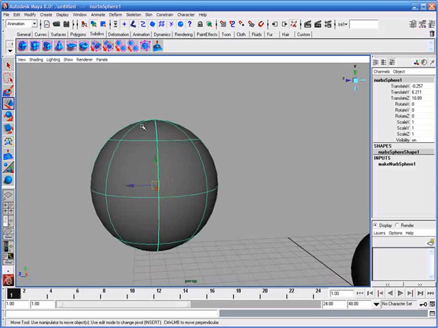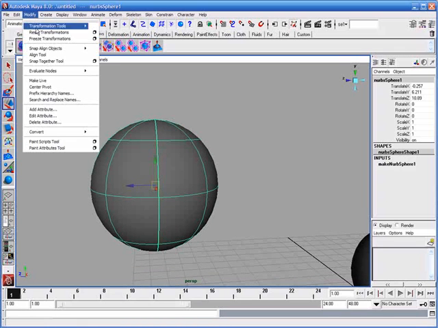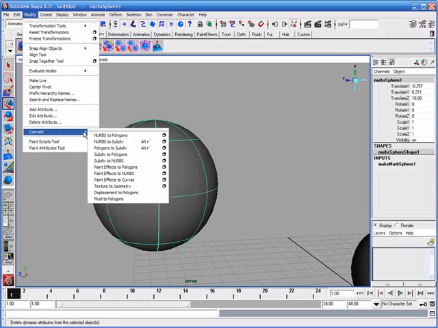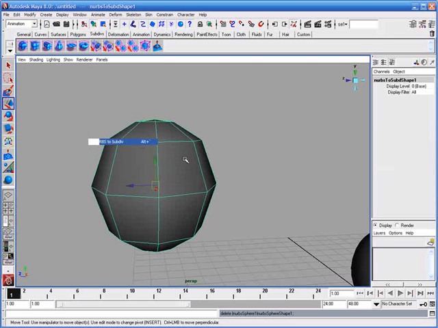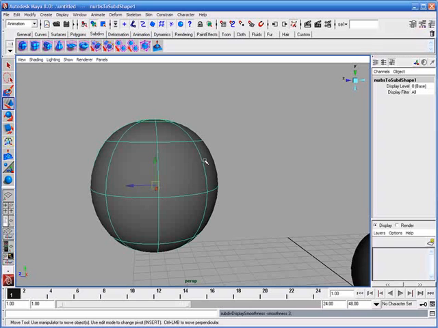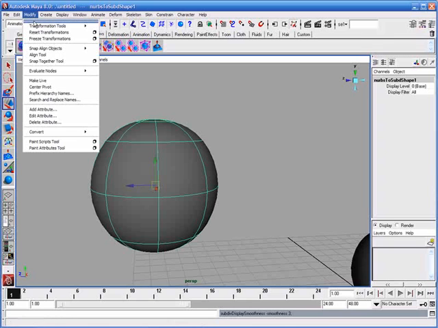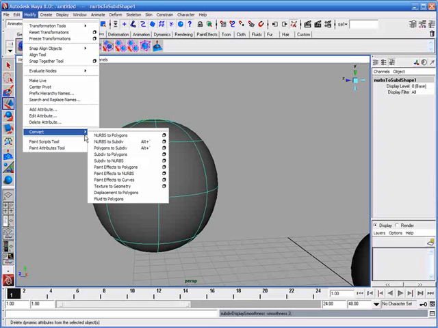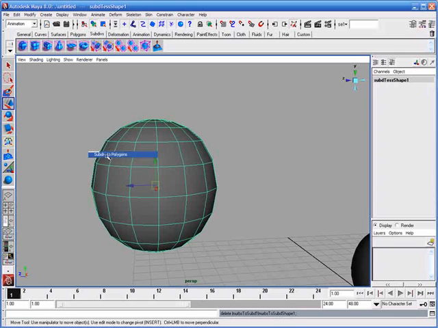If I select this NURB sphere and go up to modify and scrub down to convert, you notice I do have the option to switch NURBs over to polygons. But I do recommend in most cases going actually not from NURBs over to polygons, but from NURBs over to subdivisional surfaces. So now this is a subdivisional sphere. I'll hit the number 3 to smooth that out. And then I'm going to do a modify, convert, subdivision over to polygon. And now we have a polygon sphere created from a NURB primitive sphere.